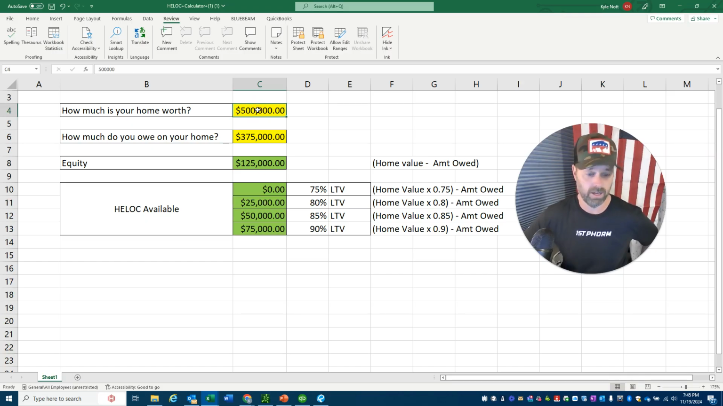So maybe your home is worth $100,000. This works for everybody, okay? And if you owe $50,000, hit enter. You've got $50,000 of equity. Now, if you can only get a 75% loan to value, they're going to give you $25,000. What this means is 75% of the value of the house. The value of the house is $100,000. They'll give you 75% of that, which would be $75,000. But then they subtract how much you owe on it. That way you'd have $25,000 left on a 75% LTV.